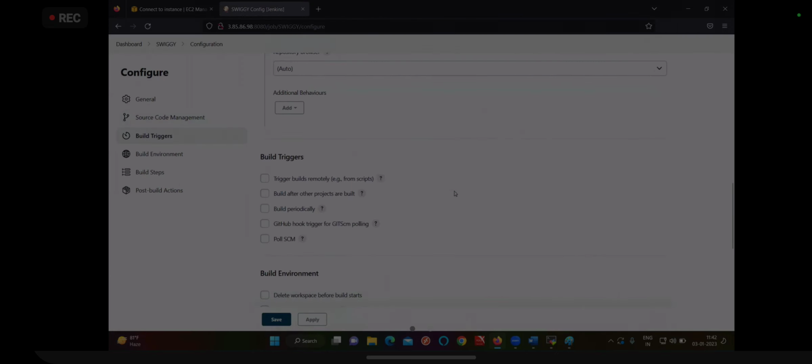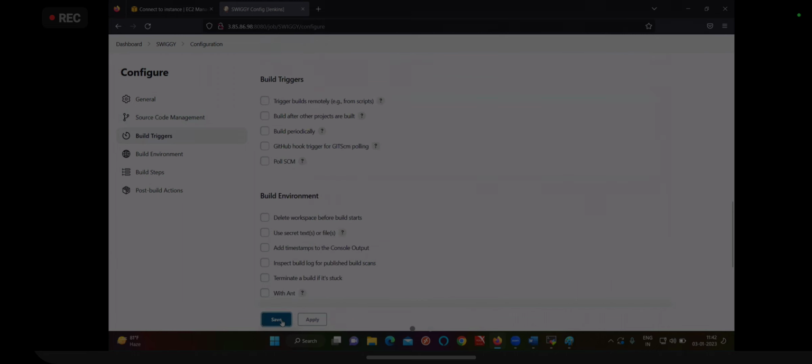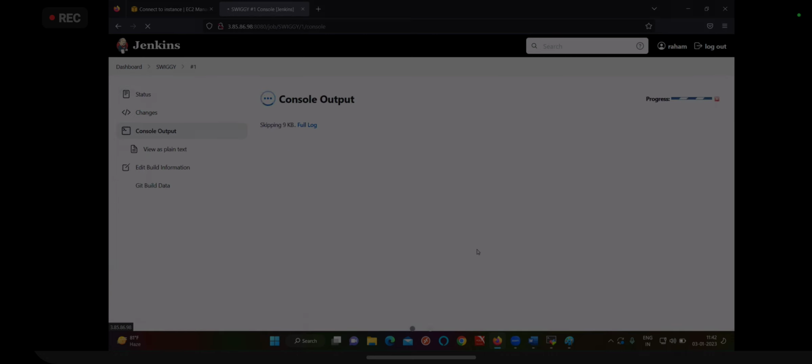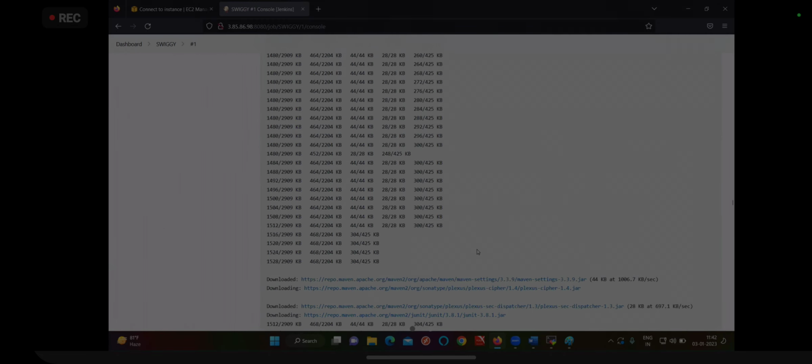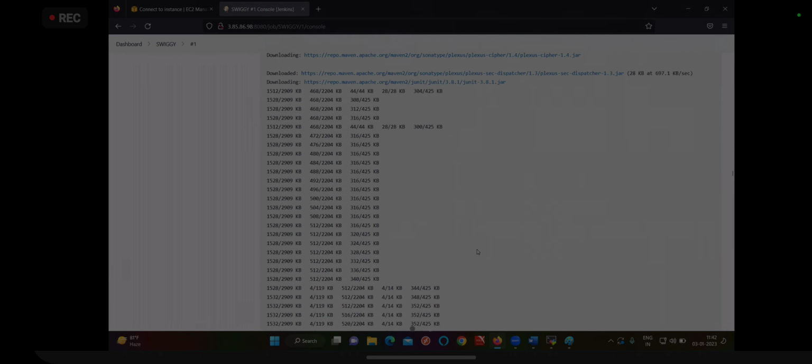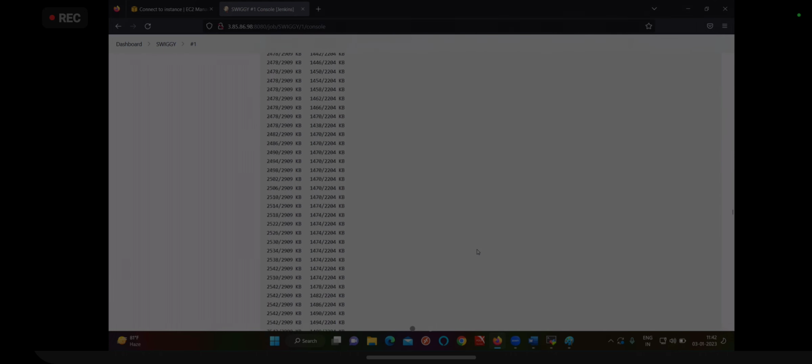So go here and just click on Save. Click on Build Now. It will run mvn clean package. If you go to the progress bar, see what will happen now. First of all, it is going to download the dependencies. Is it downloading here? Just scroll down. The dependencies have completed downloading.